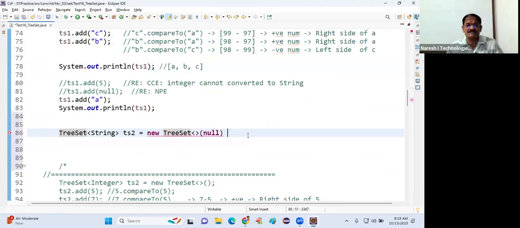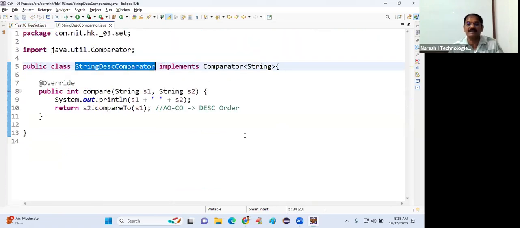Tell me now, I want to store string objects in descending order. For that, I have to supply a custom comparator. How many ways can we write a custom comparator? First, I am taking a string descending comparator. This is a class name. Class name means I have to create an outer class or not? Now F3. There is already a class I have created.